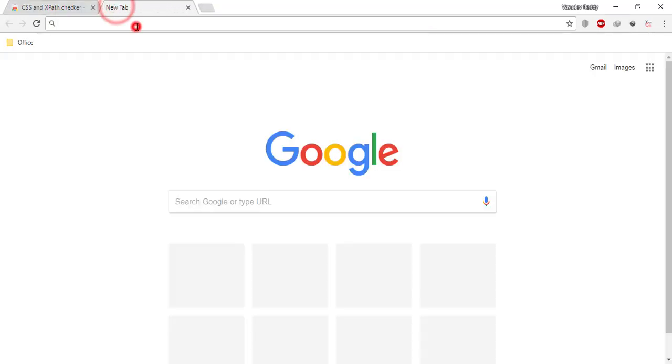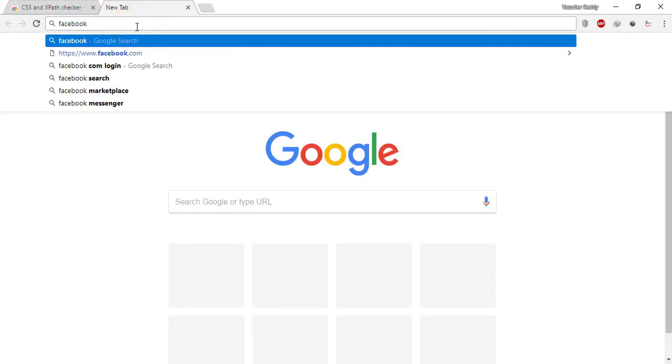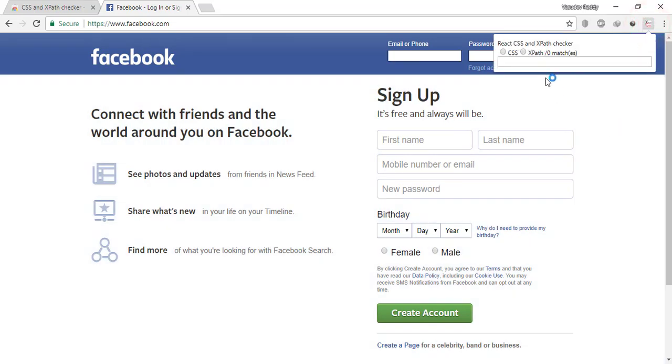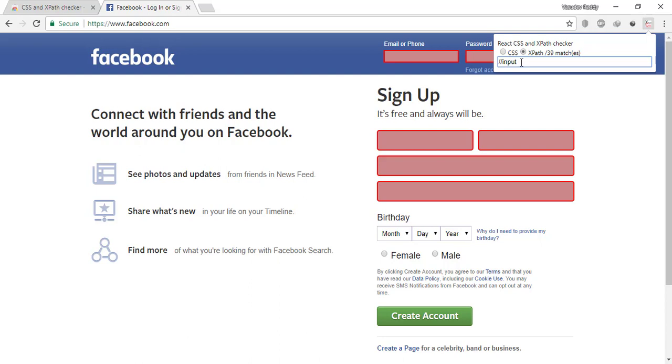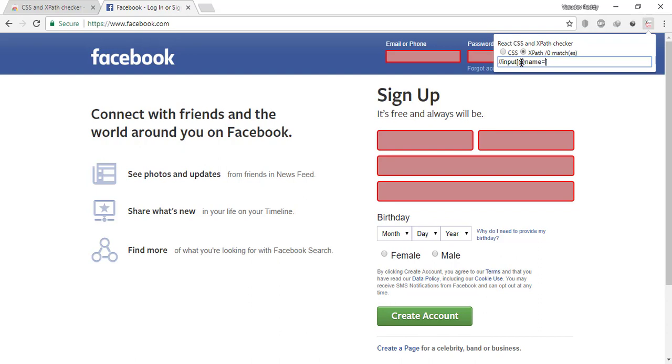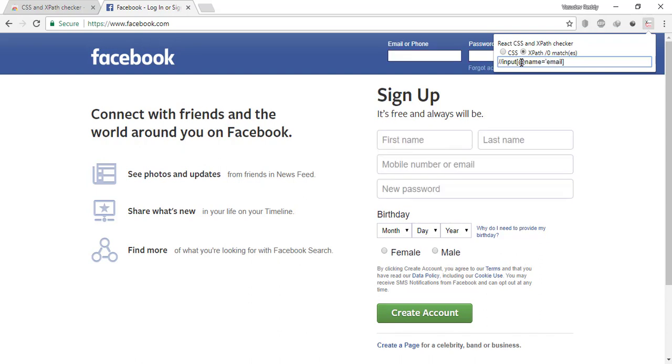Now let us open some website, say facebook.com. Now you can open this CSS and XPath checker plugin. See, here is a small tab for us to select either CSS or XPath. So let me click on XPath and you can start writing your code here. Input. See, if I say input, how many are automatically identified? I say @name equal to email. You can see here one matching node is appearing and this is the XPath.